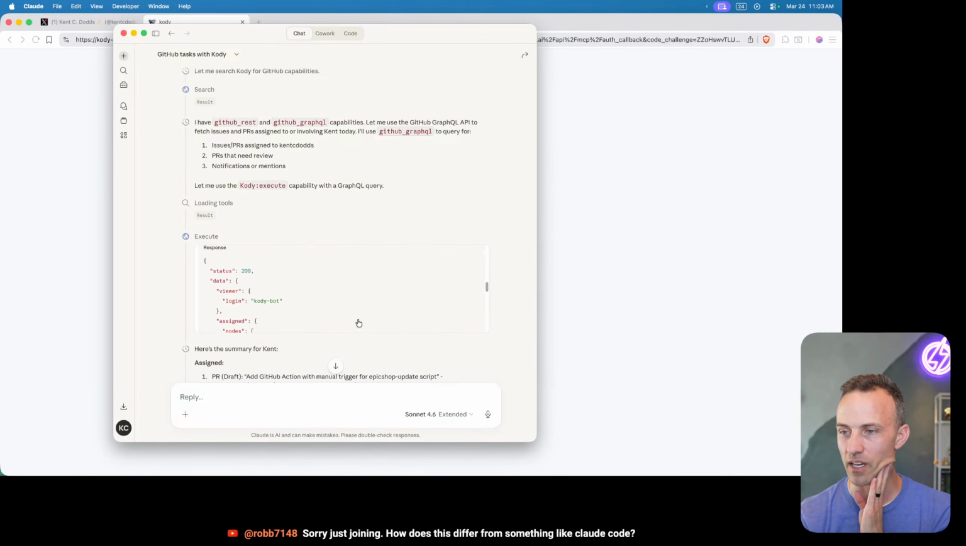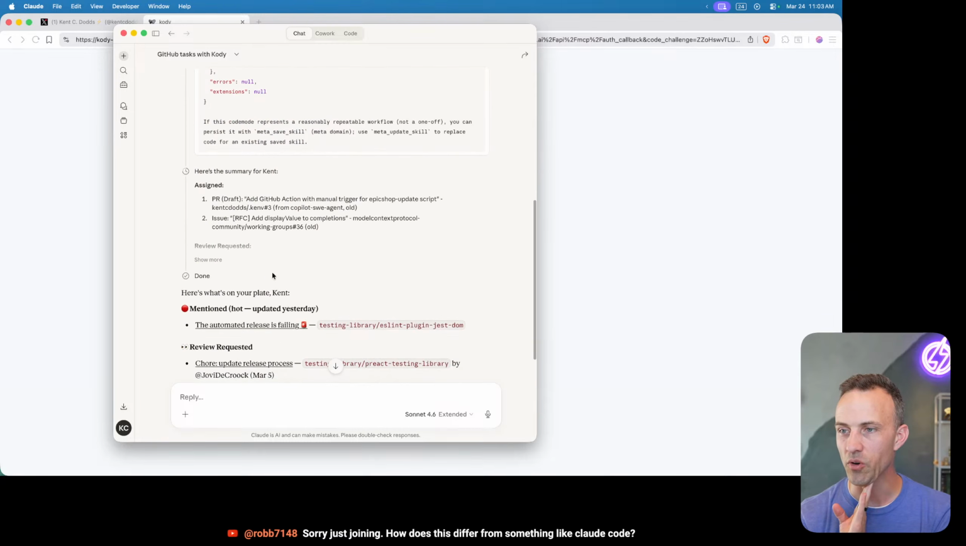So that's pretty neat. And then use that, return that result, and then now that's added in the context. It's pretty cool.